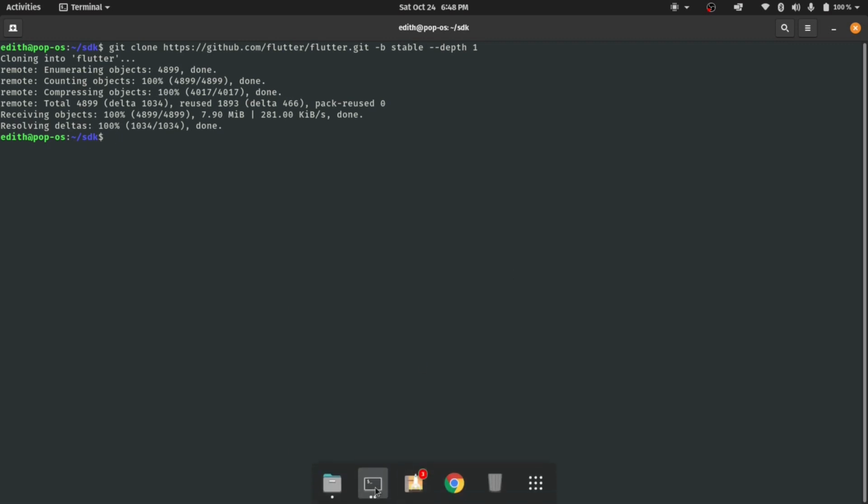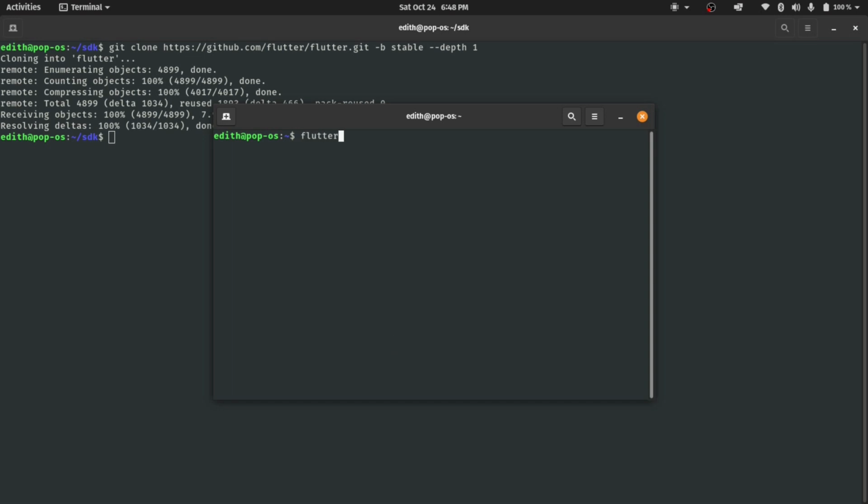Once the cloning is done, when you open a new instance of your terminal and type flutter, it will throw an error that flutter is not found. This is because the Flutter SDK is not yet added to the global path of the system environment.